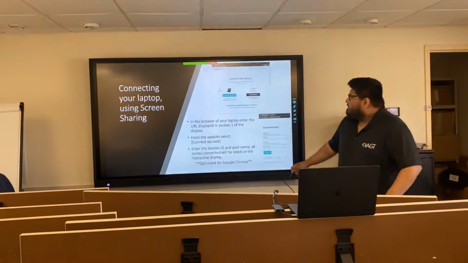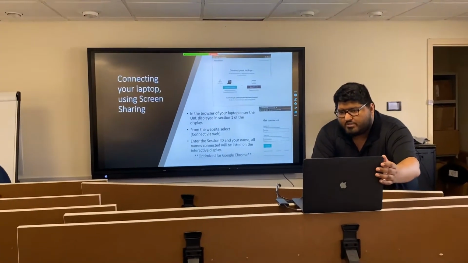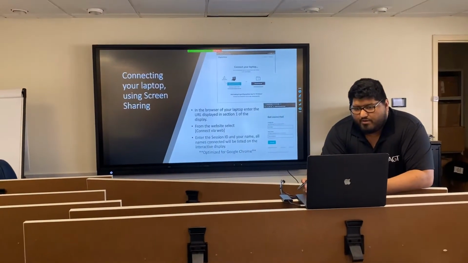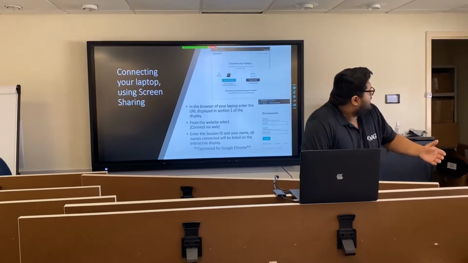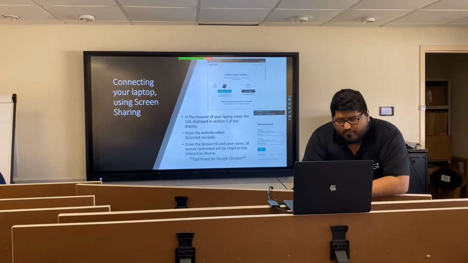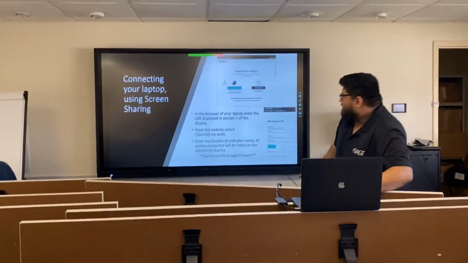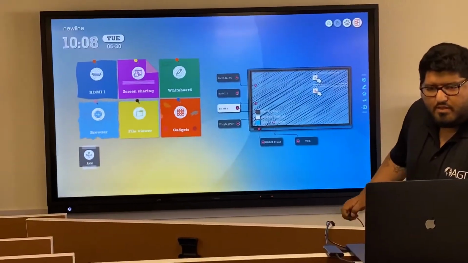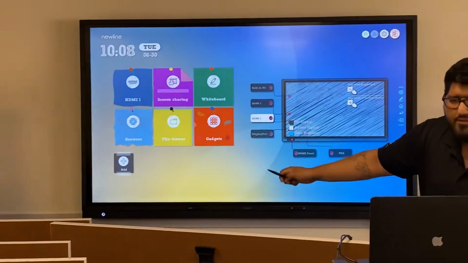Moving forward, another way to share your screen is through Wi-Fi. The display is currently on the Eglin Readiness Wi-Fi, and so is my laptop. If we go back to the main menu here, let's stop presenting for now.